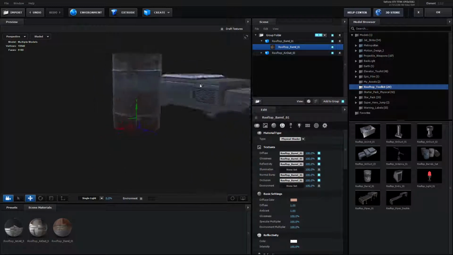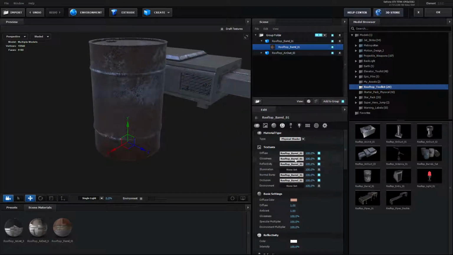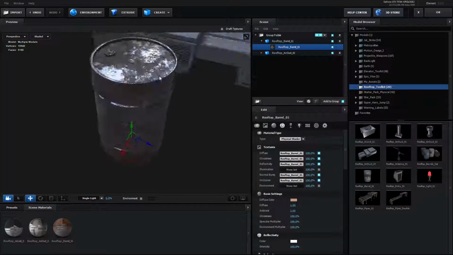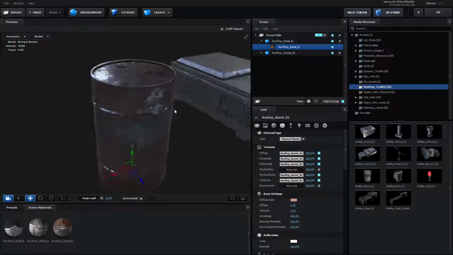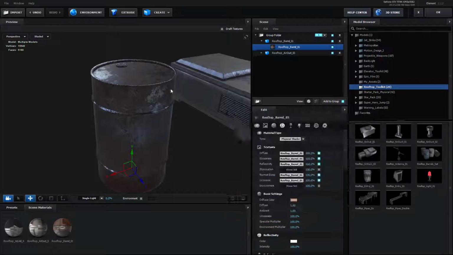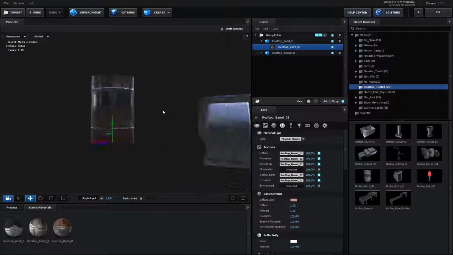And if you really want to get into it, you can click on the glossiness map and actually play around with the brightness and the contrast. So if you brighten it up, it'll actually make the barrel more shiny and more glossy, basically. So you can play around with the levels here. And just create some really cool results.